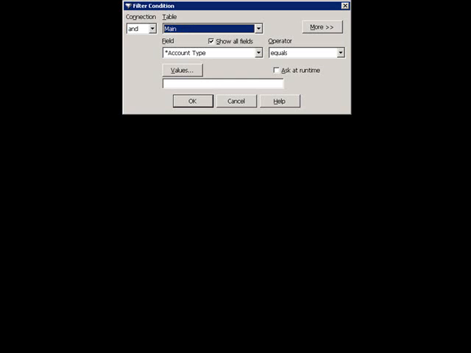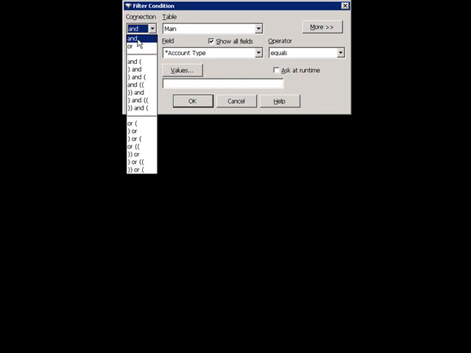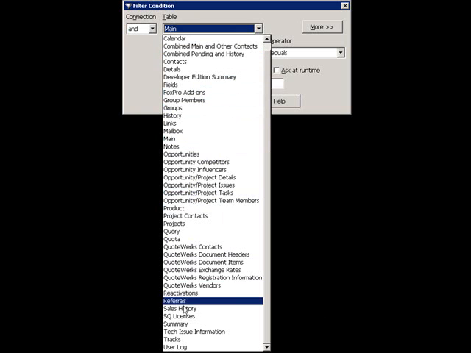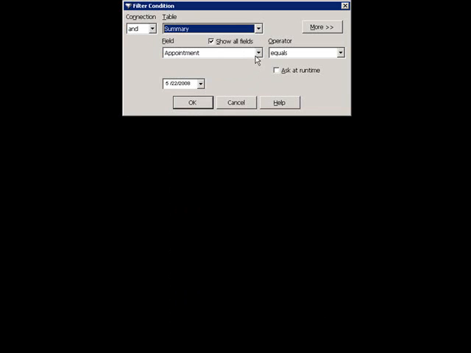When adding an additional condition, we must specify how the current condition is connected to the previous condition. In this case, we're going to use the expression AND. We then must choose the table and field in which our data is stored. I already know that the information that I'm looking for is found in the summary table in the creation field.